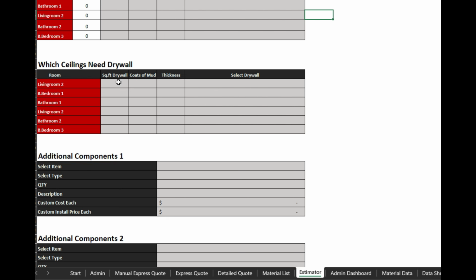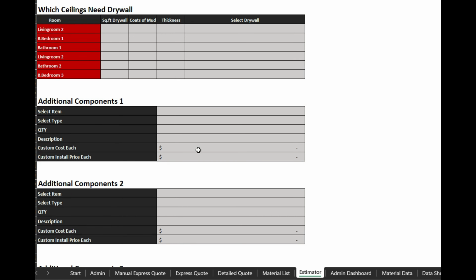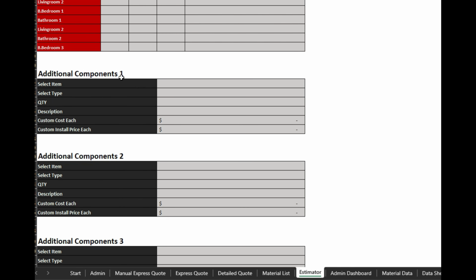You can put in your square footage here, coats of mud, everything else is identical to what you just did above. Under the additional components is where you can select any of the items that you're going to need. So if you're not doing tape or anything like that and you want to use inside corners, you can simply select this. All this information that's found in here is whatever you have put in the back end. So this is fully customizable to whatever you'd like.